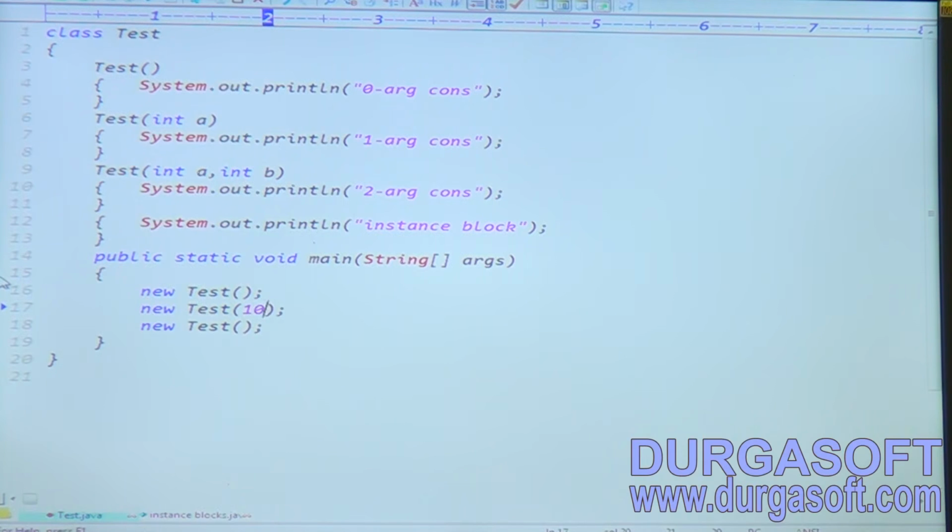In the same way, second object, third object. Second object, new Test of how many argument constructor? Second constructor, one argument constructor. So here I am passing one argument. The third constructor is the two argument constructor, new Test, I am passing two arguments, 10, 20.